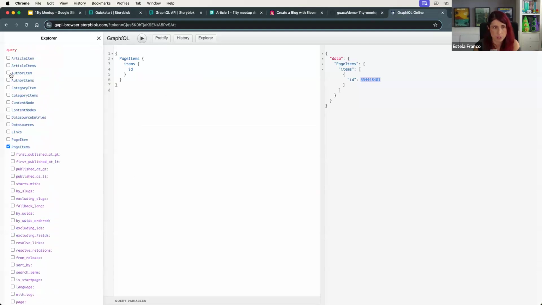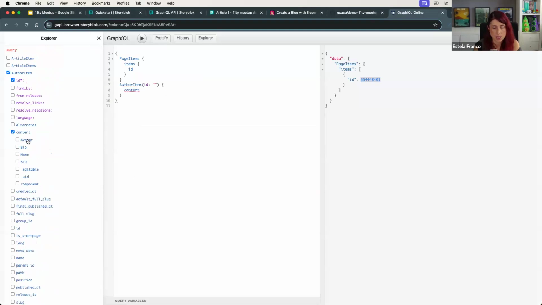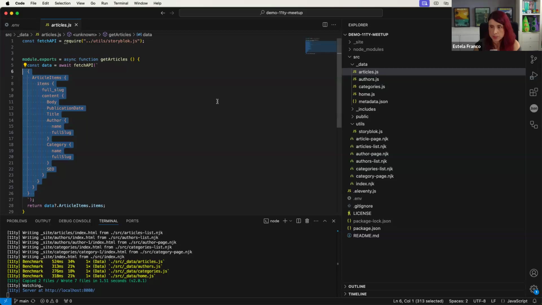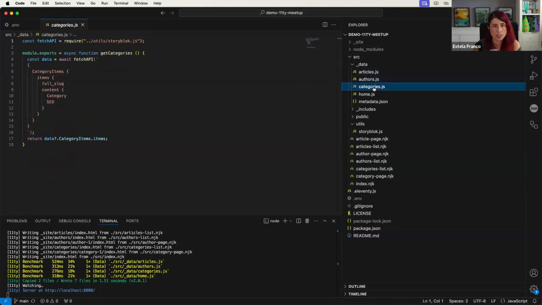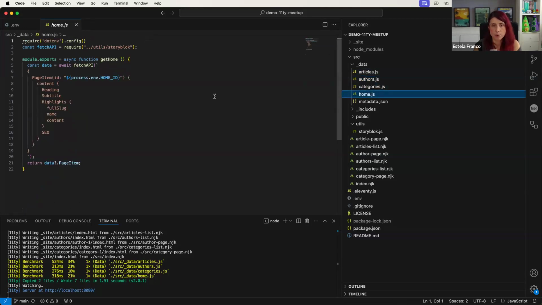So for example, if we want to check the author, we have this content, the avatar, the bio, the name, the SEO, and then they have other technical stuff that they do behind the scenes. So you will be able to check here all the required information that you want to fetch from the API. So this is for articles, same for authors, same for categories, and same for homepage. And here is why we need the home ID to fetch the content for that specific page.